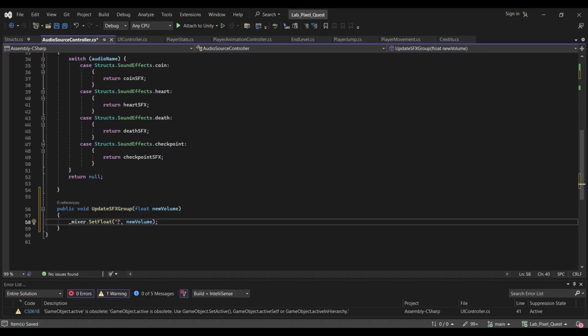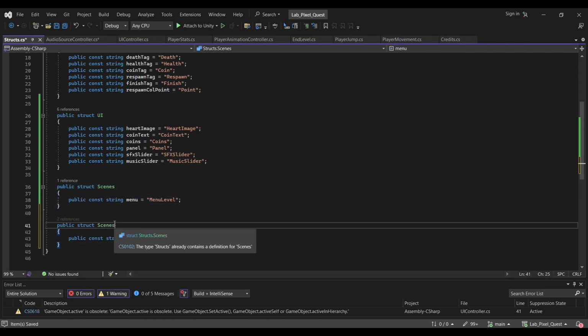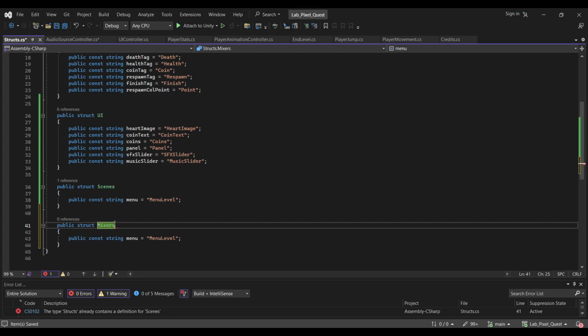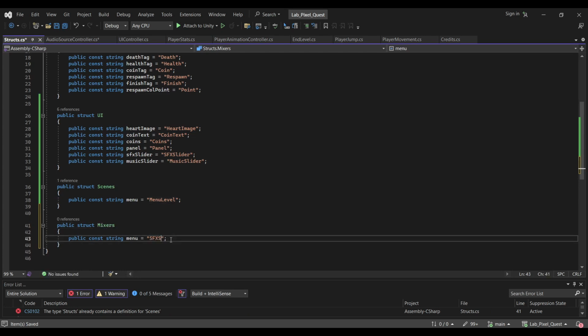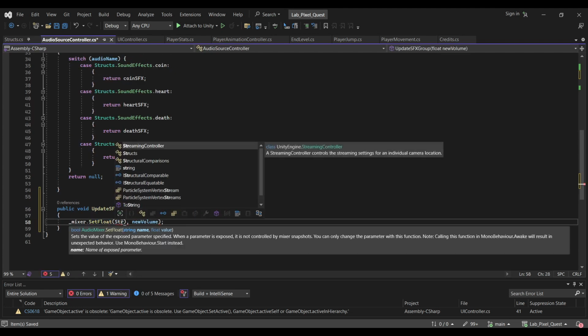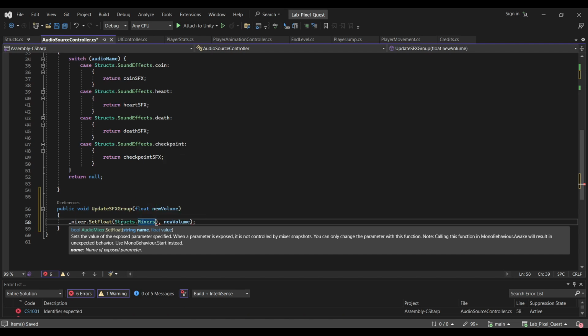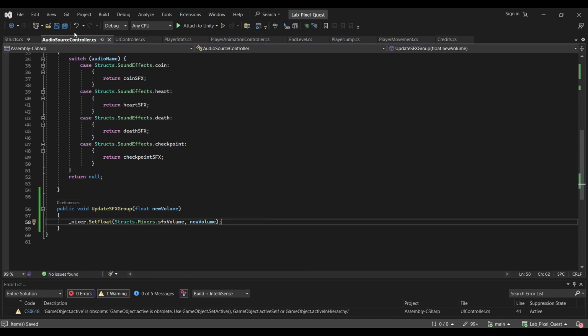Instead of hard coding it, let's go back to our structs and add a new struct for that. Mixers, SFX volume. Structs, mixers, SFX volume. Alright, let's save that.